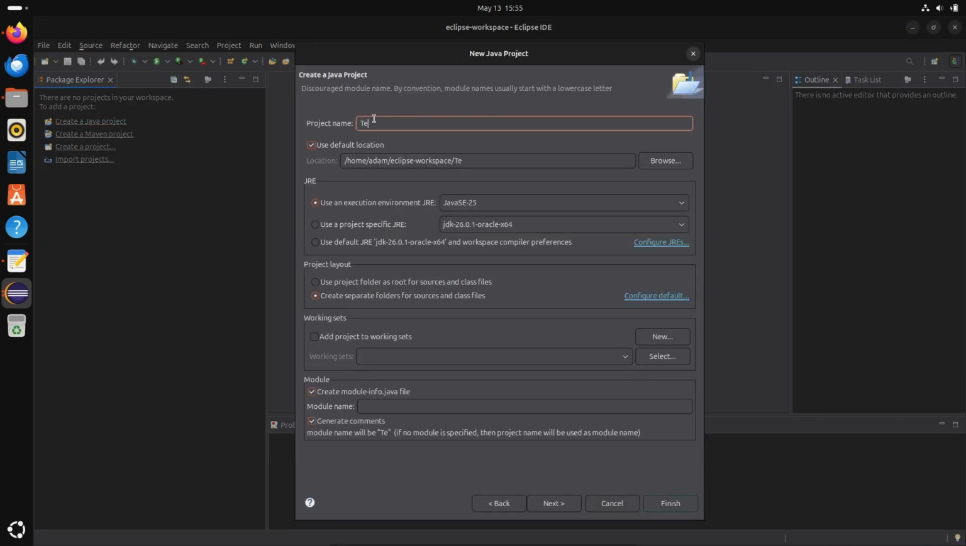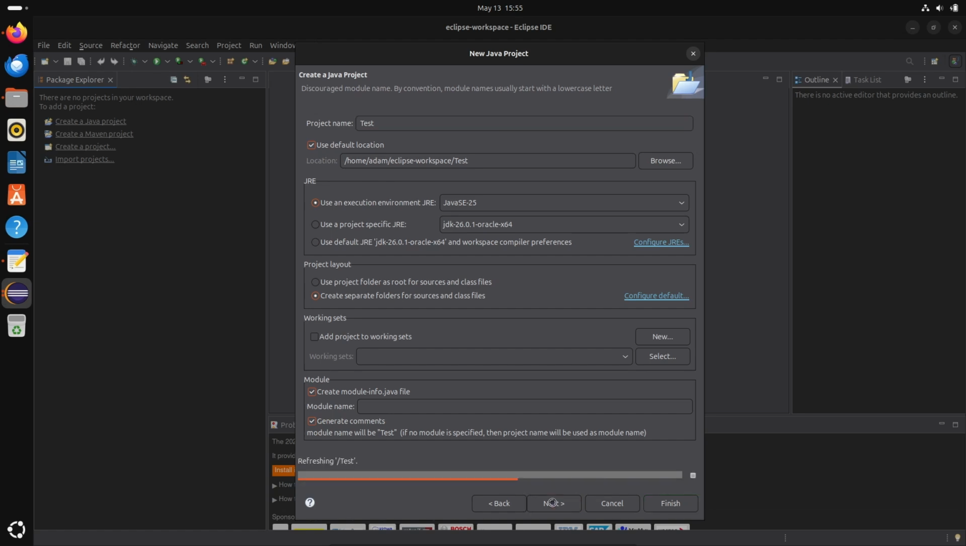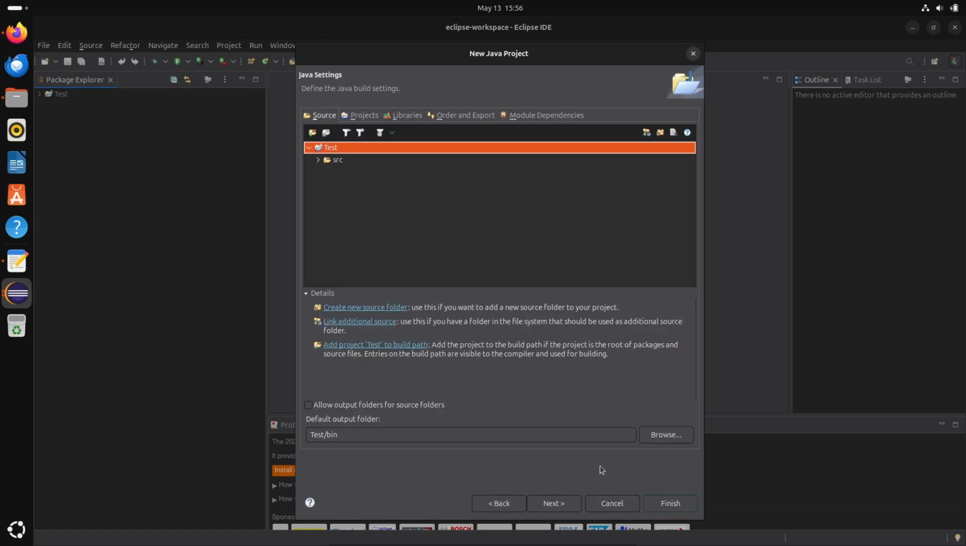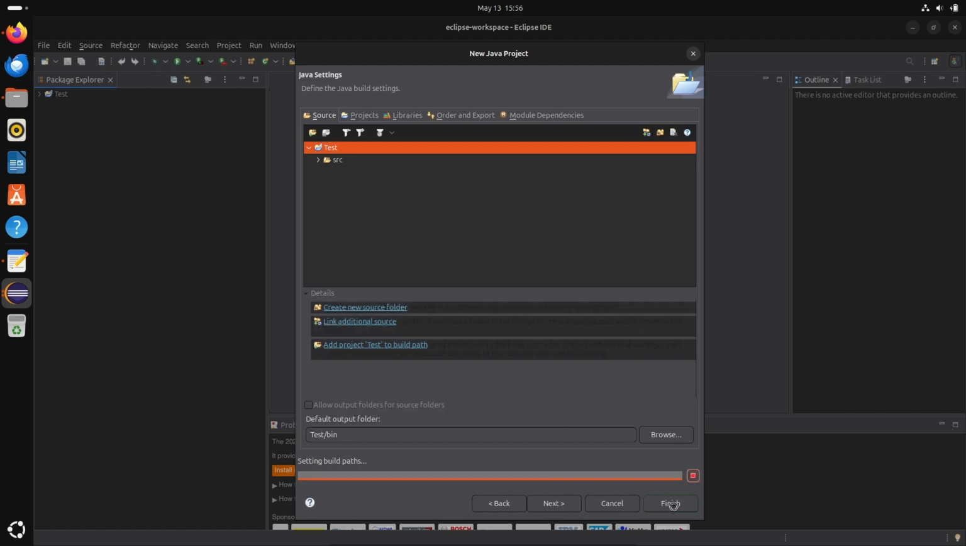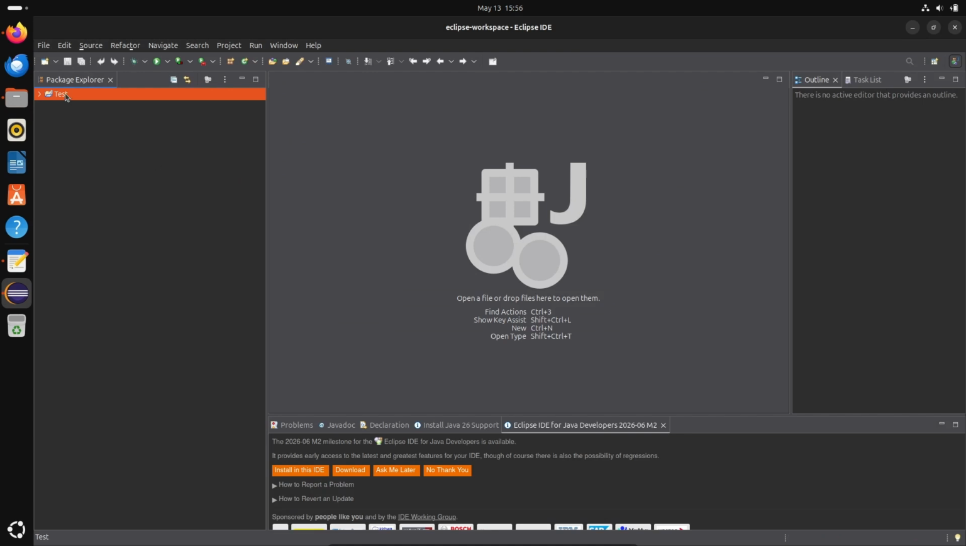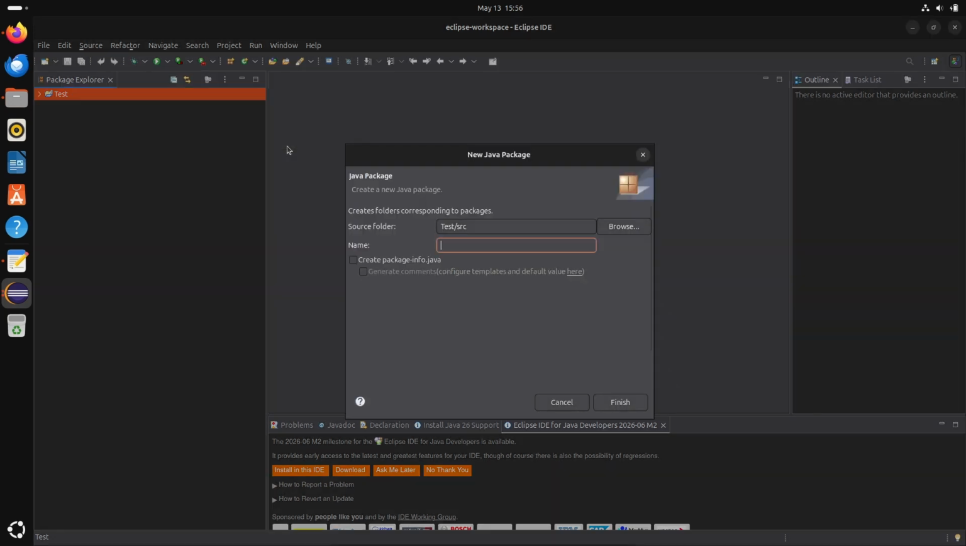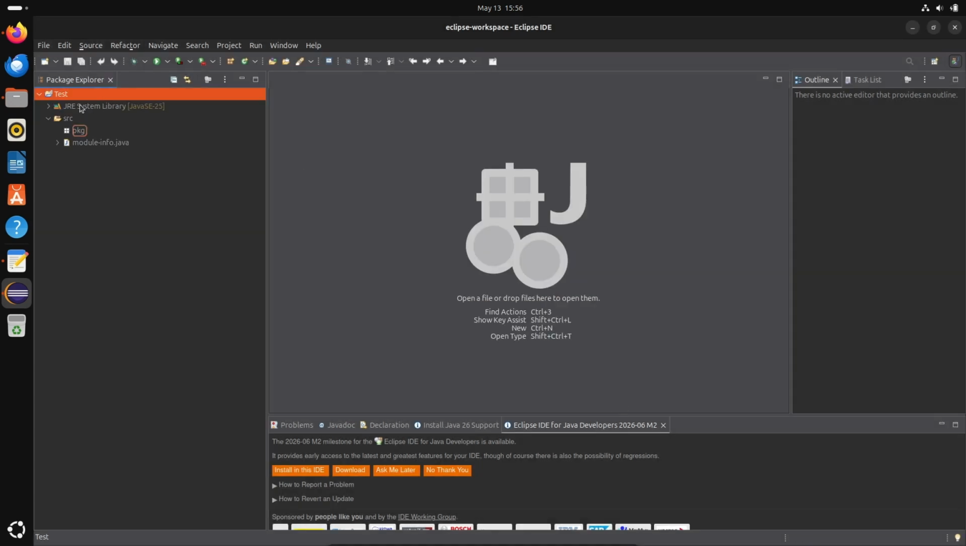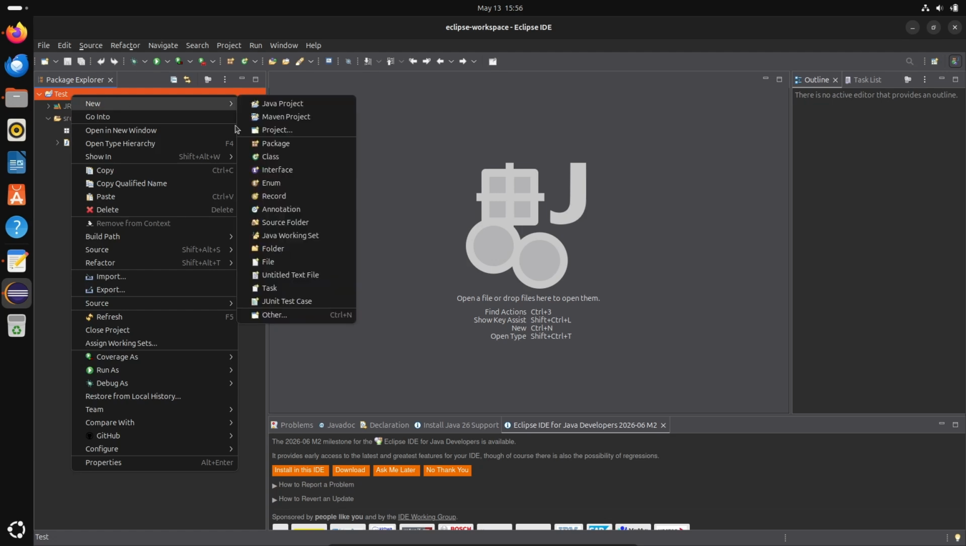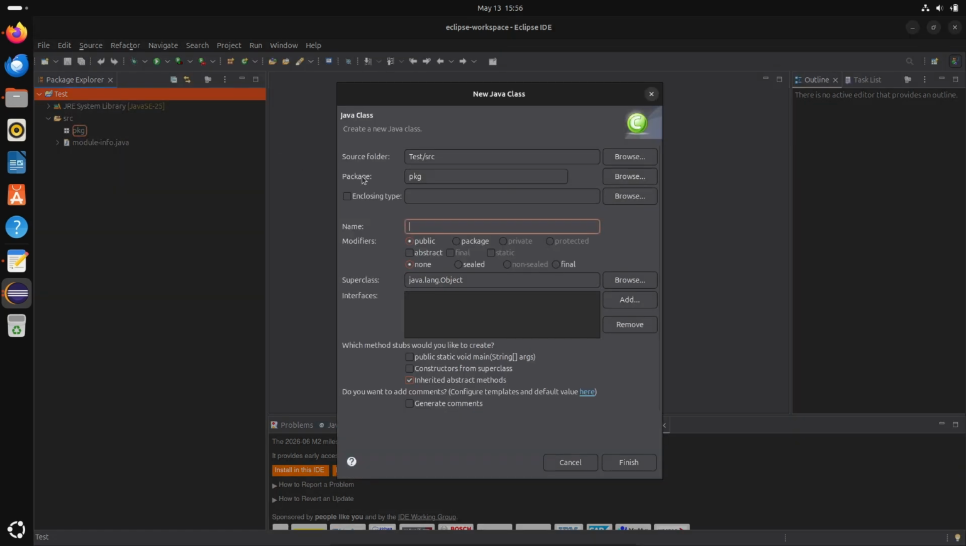Let's give the project name test. It takes JDK 26 here. Click on next, and next, or let's click on this finish. Here right click, new package. Let's give it pkg. Click on this finish, and after that right click, new class.